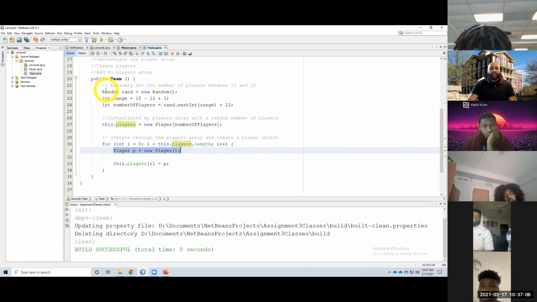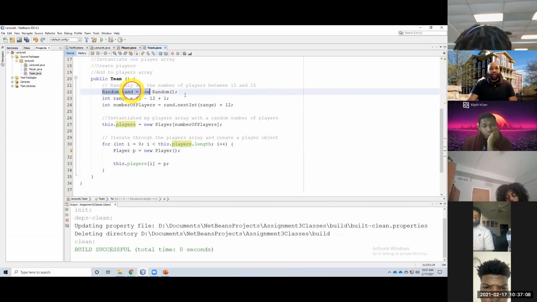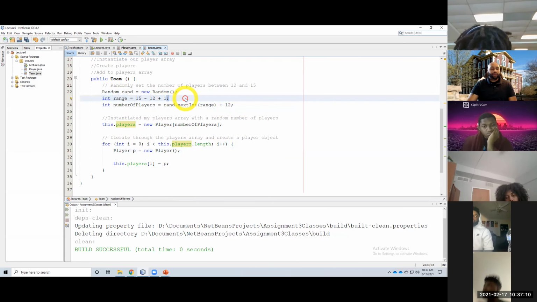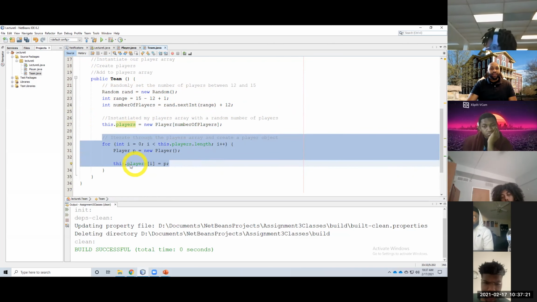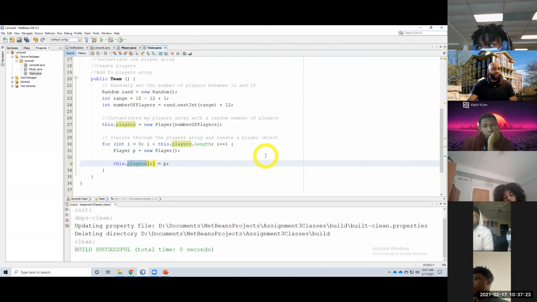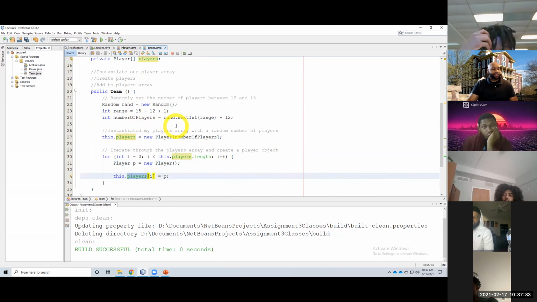And that's what I'm doing right here. I randomly create a number of players, or I get a random number between 12 and 15. Then I set my array to that random number, and then I iterate through that array, setting each one of those players equal to a new player object, right? A player object. All right, so that's my team, my constructor. I created the players. That's it.